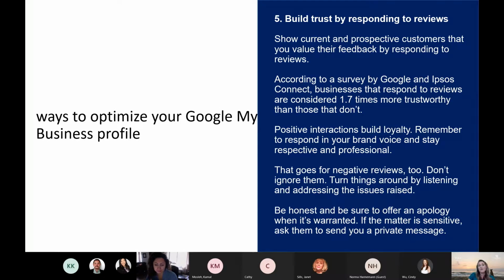And then, like I said before, if people are leaving reviews, you want to be responding to those reviews. It shows current and prospective customers that you value their feedback. According to a survey by Google, businesses that respond to reviews are considered 1.7 times more trustworthy than those that don't. Positive interactions build loyalty. Remember to respond in your brand voice and stay respectful and professional, even if you're a little frustrated or the review is left in error. Try to be respectful and kind.